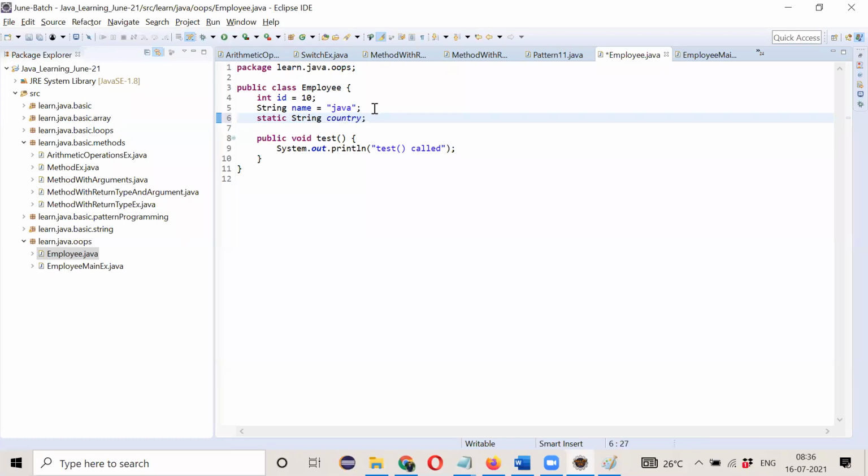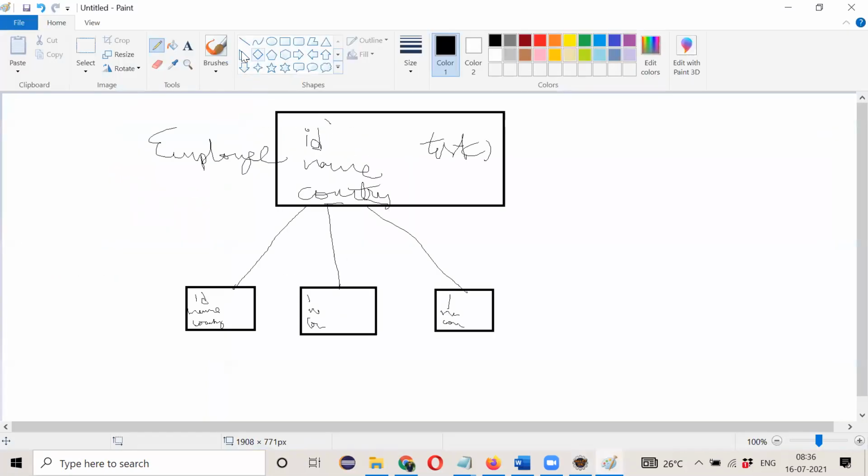If you create it like this, the country is static. These two are non-static, right? So let's assume country is static. Now use an eraser, remove the country. So country will not come as a part of the copy. Only non-static variables will come as a copy, right? ID and name. Country is static.